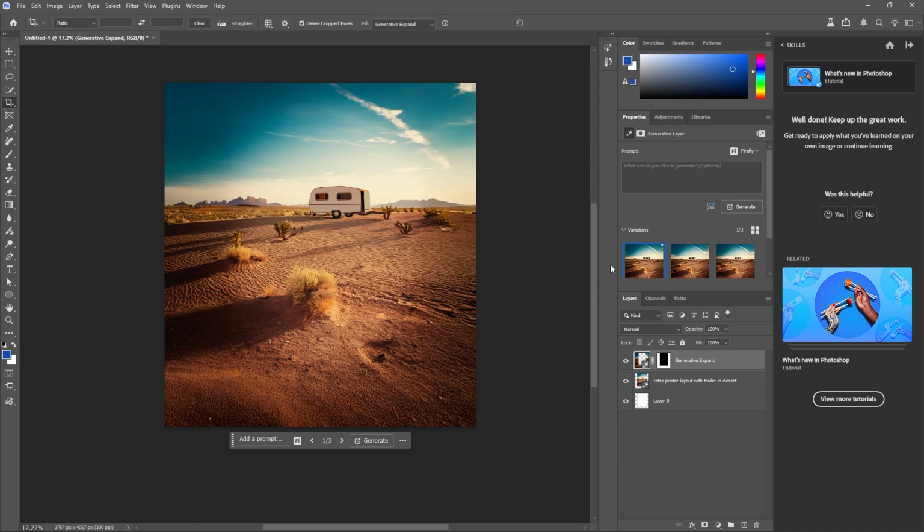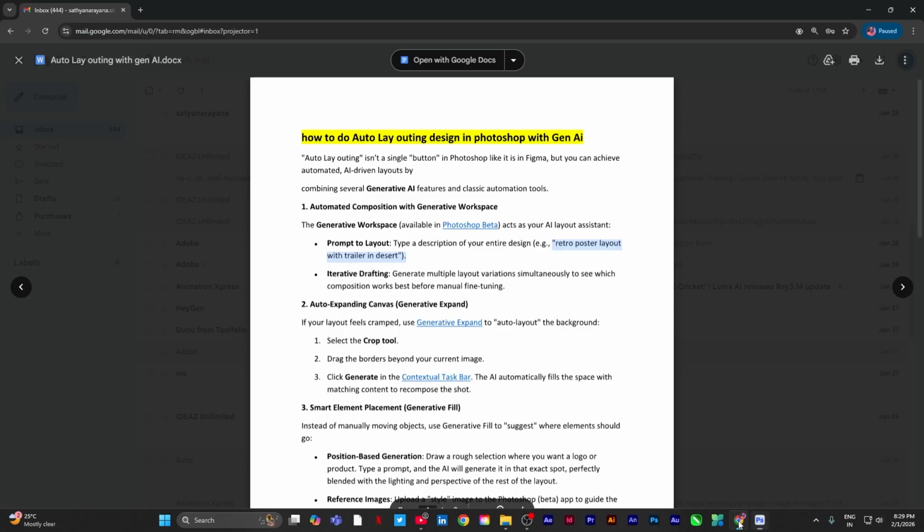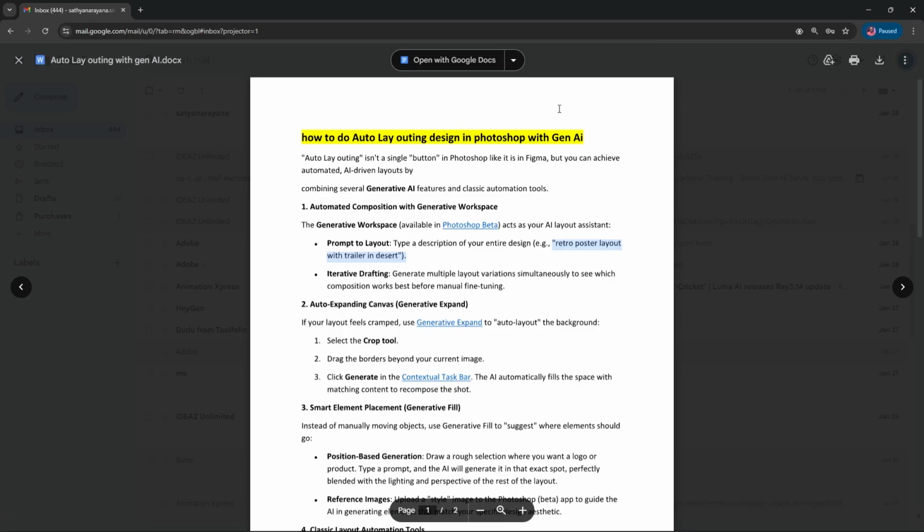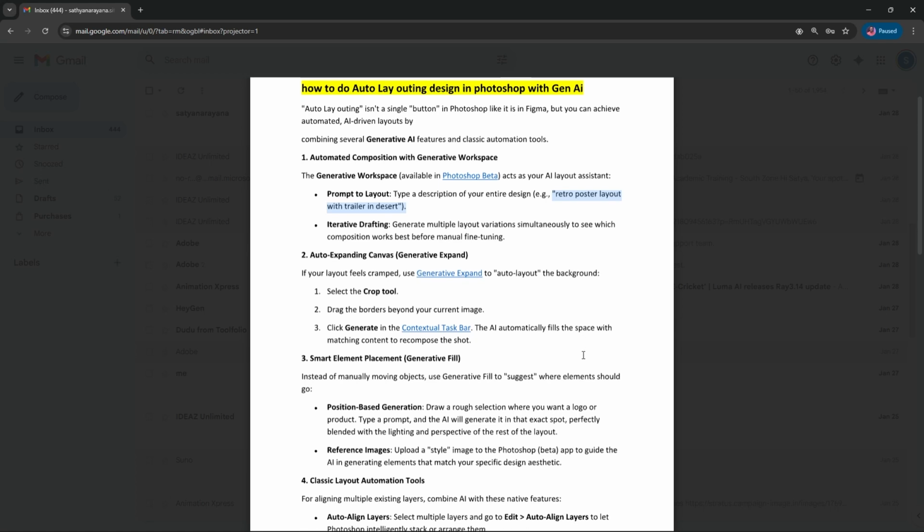Okay, so this is the automation, right? By using Gen AI, you are achieving the automation, right? By using the automation techniques, Gen AI. Yes. Next, the smart element placement with generative fill. Instead of manually moving objects, use generative fill to suggest where elements should go.